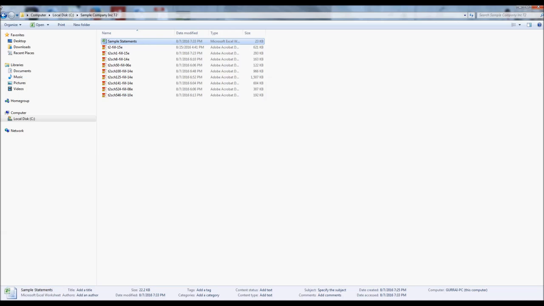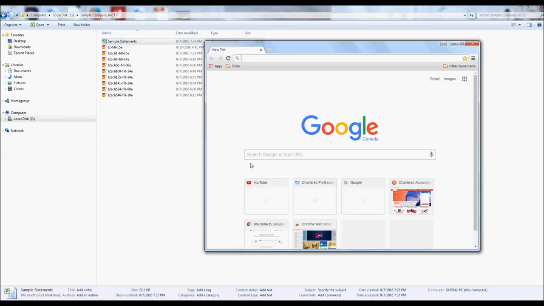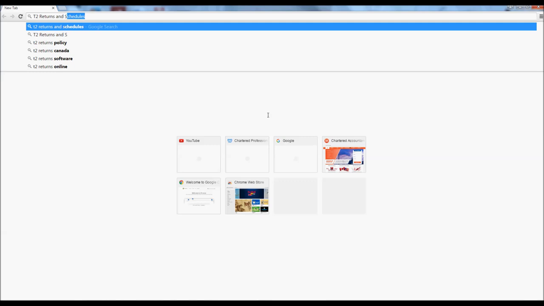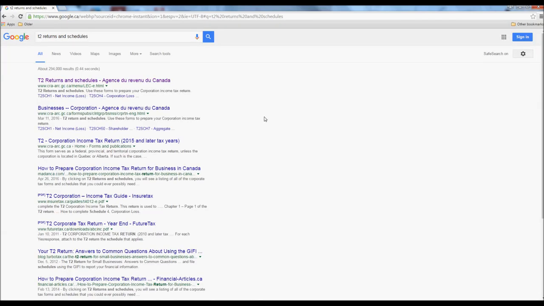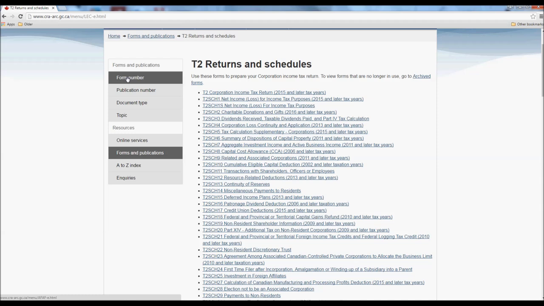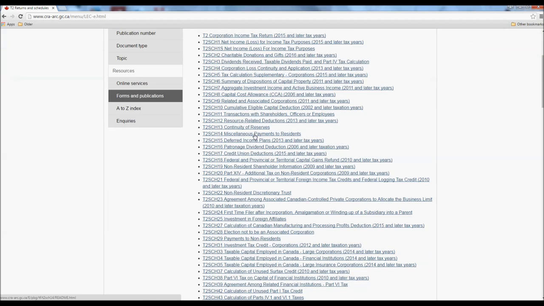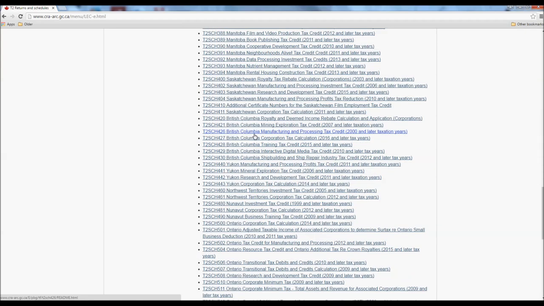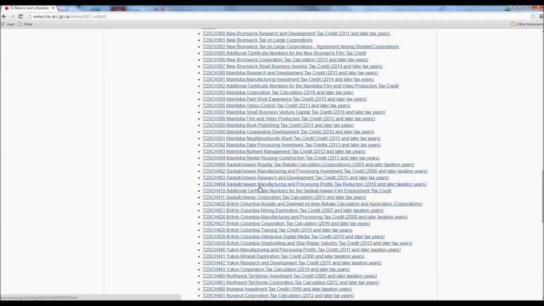Step 2. To download the schedules required, go to Google and search T2 returns and schedules. Click on the first link from the CRA. Here, you are provided all the PDF fillable files of corporate tax return schedules required to file a return in Canada. Note, you will not need to file all these schedules, but only particular ones.